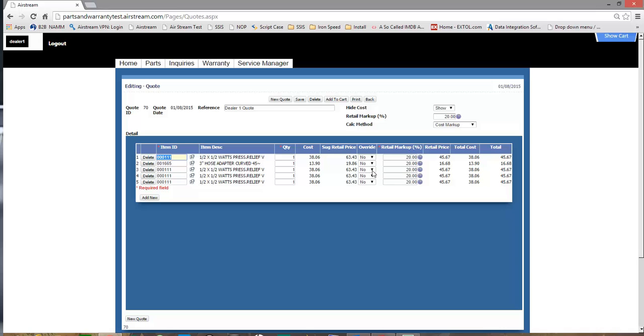Now, if I want a different markup, I can come in here to override it, and let's say I want 10%. So 3806 plus 10% should give us the 4187. So the other option I have is suggested retail. So let's try that one. So now the retail price is the same as the suggested retail price.